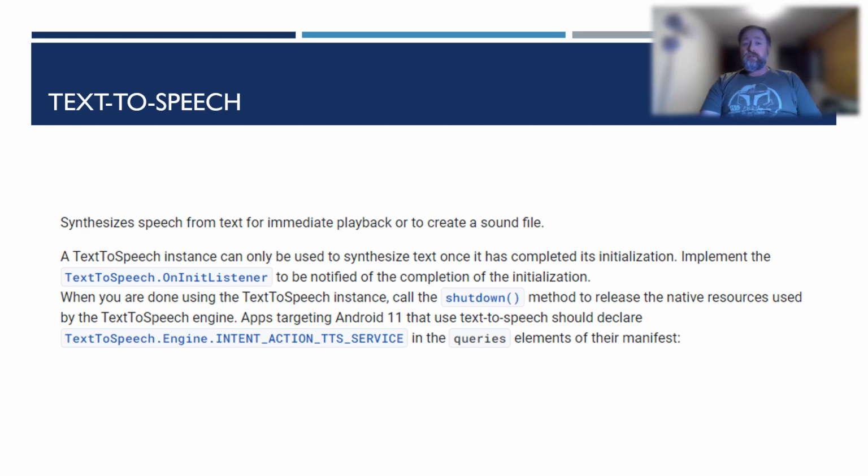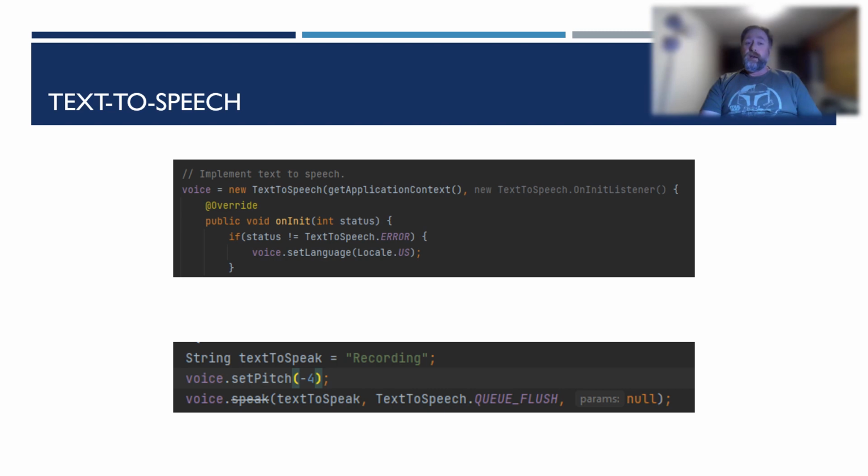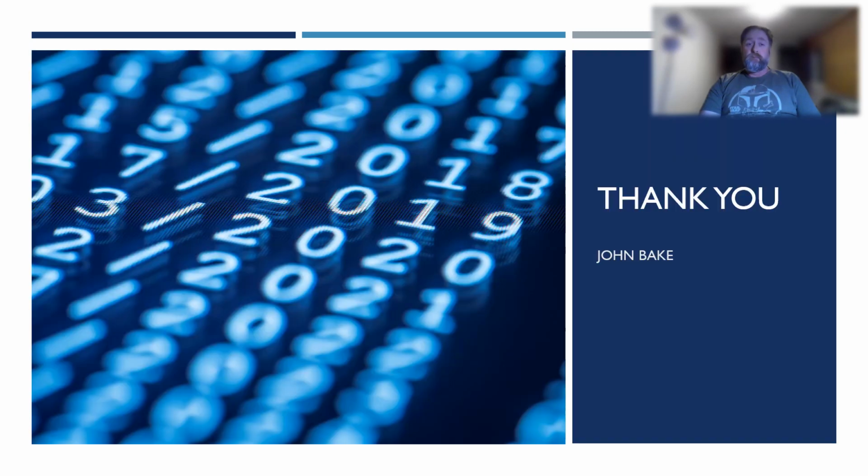The text-to-speech was even easier to implement, as it really only requires you to set a listener to notify your app once the text-to-speech object is initialized. Then it is only a matter of providing a string of text and calling the speak method. You can even play with aspects like pitch, rate of speech, and voice quality to get the sound of the voice to be what you want it to be.